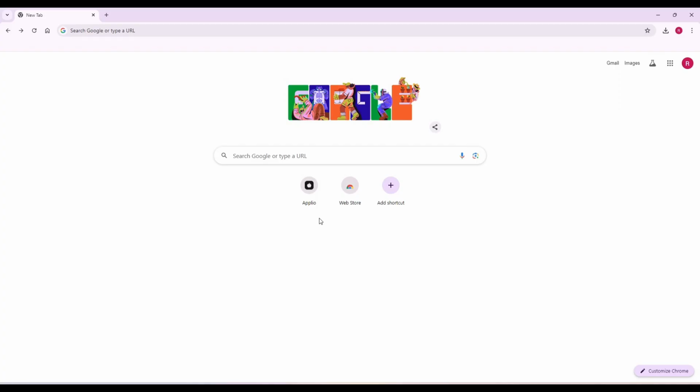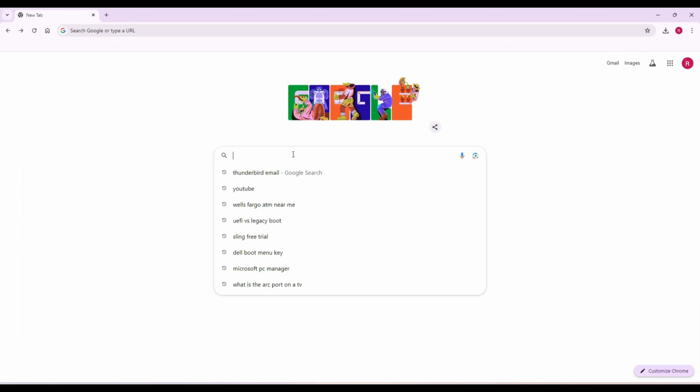Thunderbird is a free and open source program. I do encourage you to go to their website and donate to the cause. Let's jump in. From your browser, navigate to Google and type in Thunderbird email.